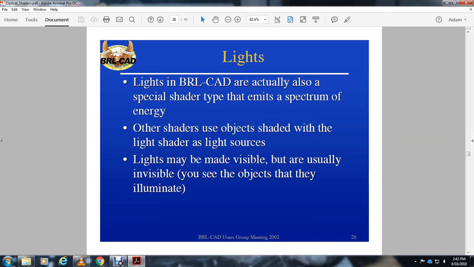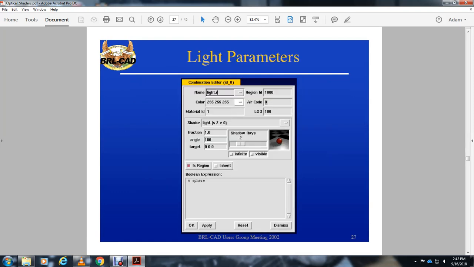Lights. BRL-CAD actually also has a special shader type that emits a spectrum of energy. Other shaders use object shaders with the light shader as a light source. Lights can be made visible or invisible. You can see objects that illuminate. Show the combination editor: light, region, and color ID, air code, materials, shader, fraction, angle, target region, inherit, shadow regions.